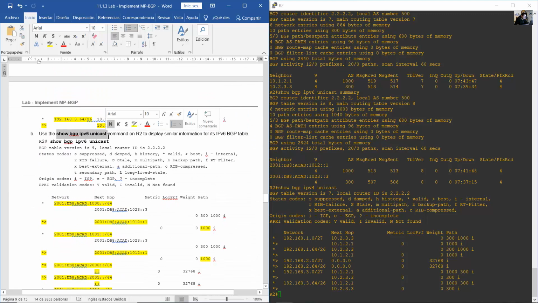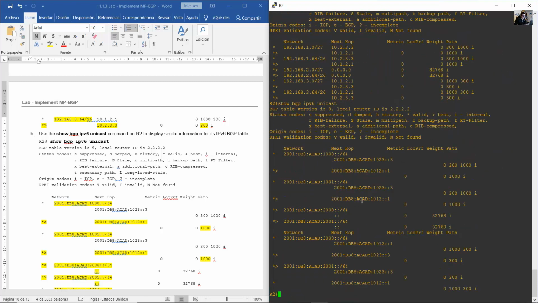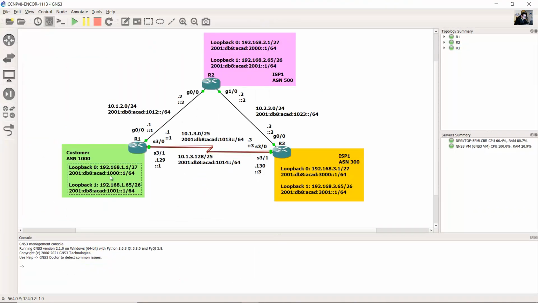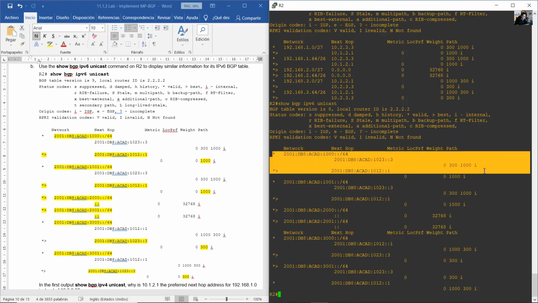Show bgp ipv6 unicast. Enter. Okay, this is the same for IPv6. For example, to reach the network 2001:db8:acad:1000 prefix 64, you have two paths, this and this other.